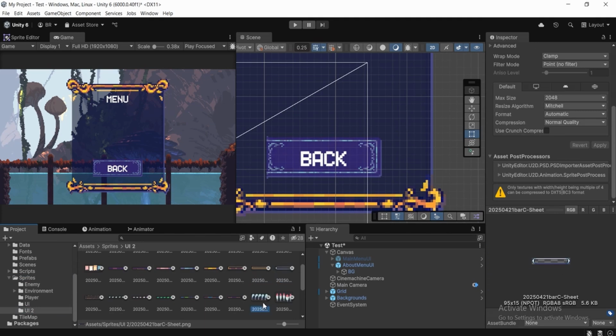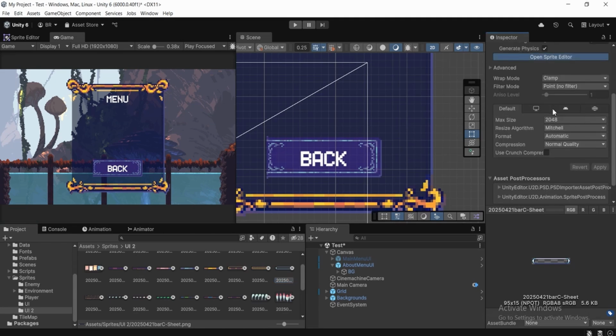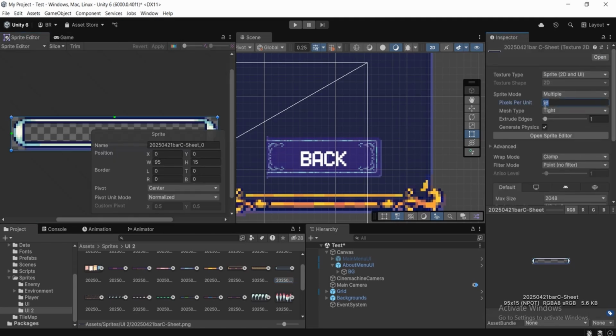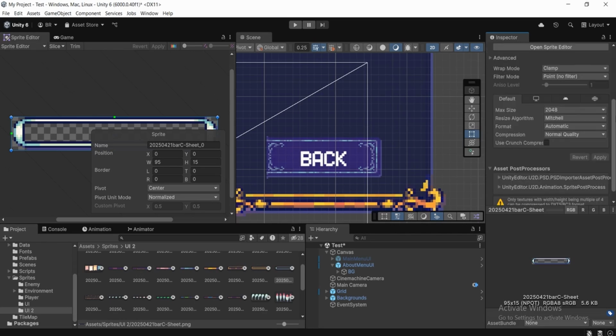Firstly, let's select the sprite, let's go over to inspector and click on this open sprite editor. Make sure you set pixel per unit to a lower number and filter mode to point, no filter, in order to get rid of blurriness. And once you're done with all of that, then you can just do it.